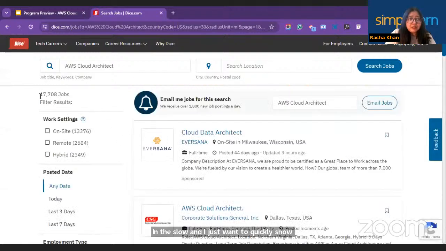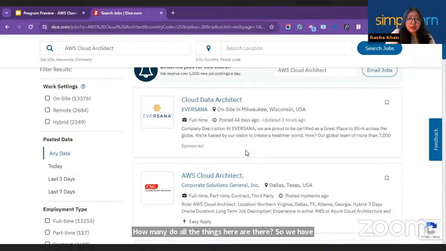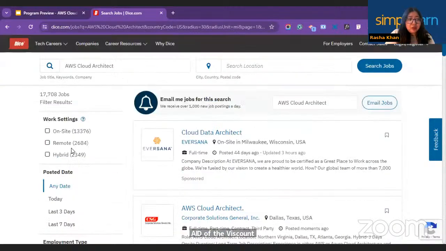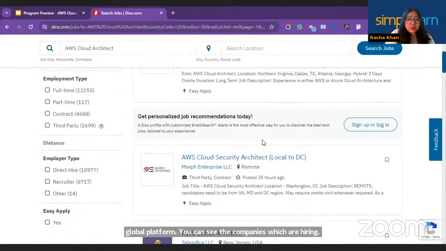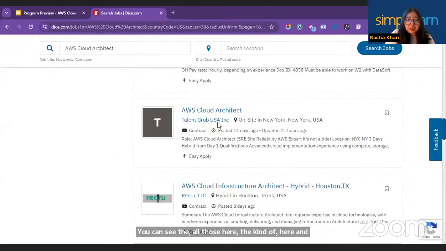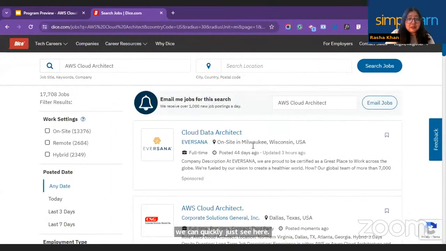I just want to quickly show you how many job openings there are here. We have almost 17,000 plus openings for this AWS Cloud Architect role globally. This is a global platform. You can see the companies which are hiring, the kind of roles here, and how much the demand is globally for AWS Cloud.